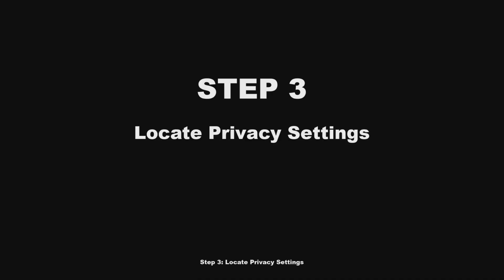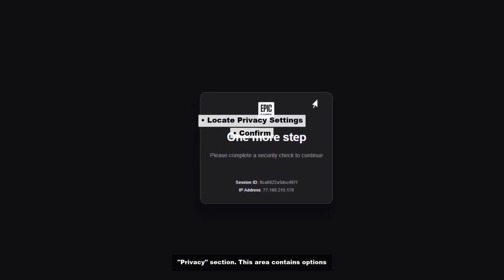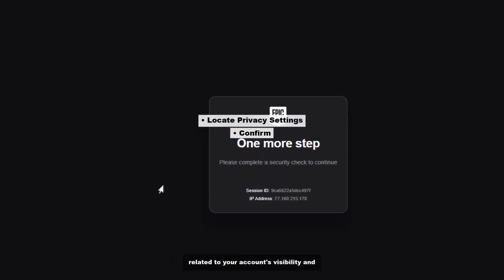Step 3. Locate Privacy Settings. In the Account Settings menu, look for the Privacy section. This area contains options related to your account's visibility and restrictions.